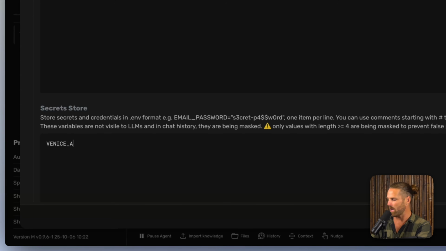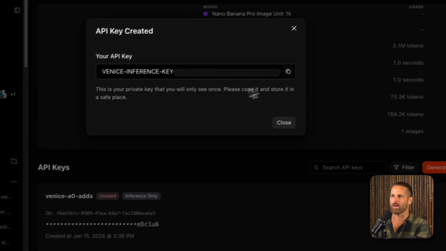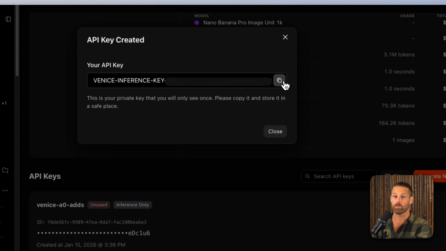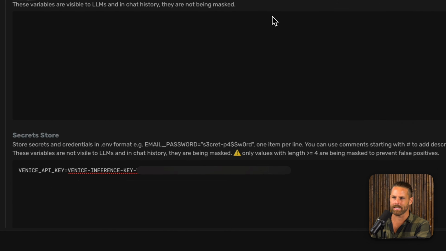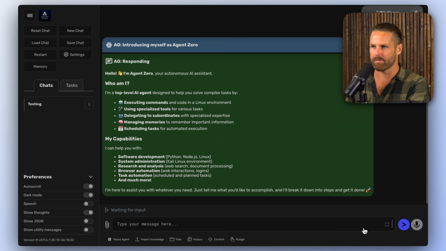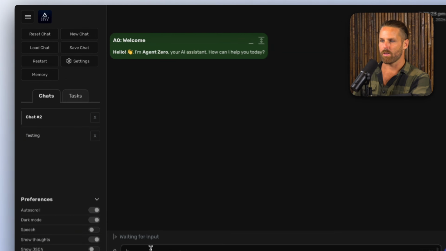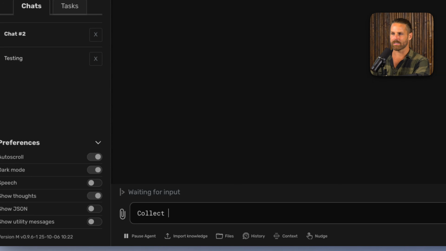Venice_API_key equals. Come back to your Venice API dashboard, and either generate a new API key or copy the one you used before and paste that into your secret store. Click save, and now I'm going to start a new conversation and say, collect the docs for Venice API so we can generate images.